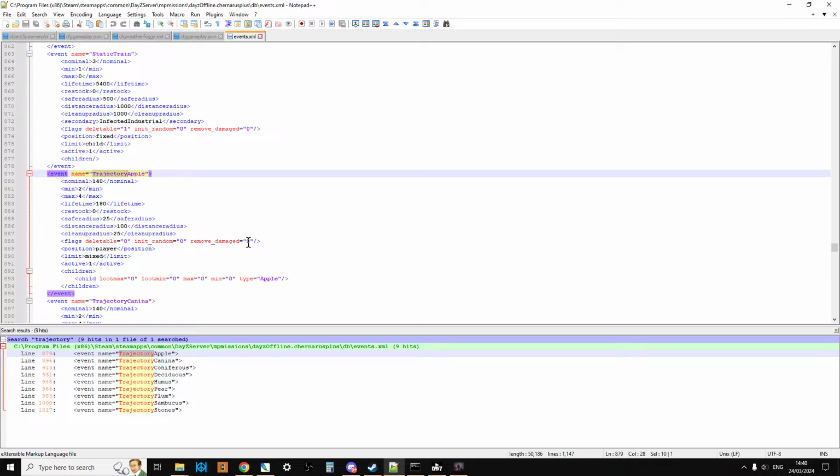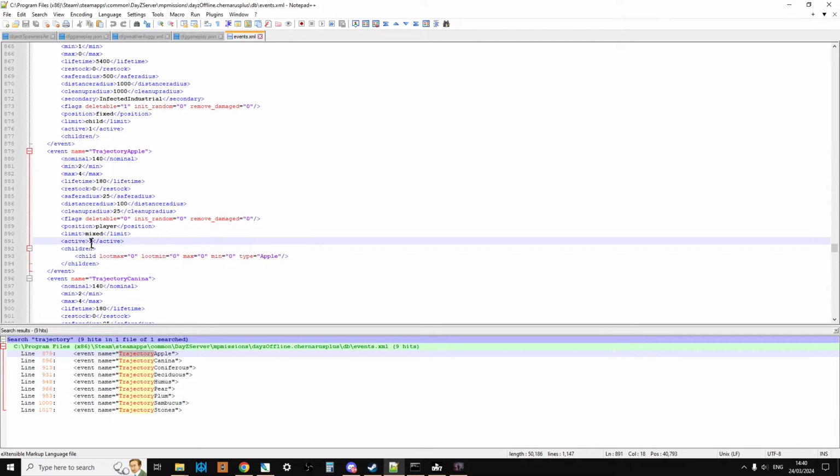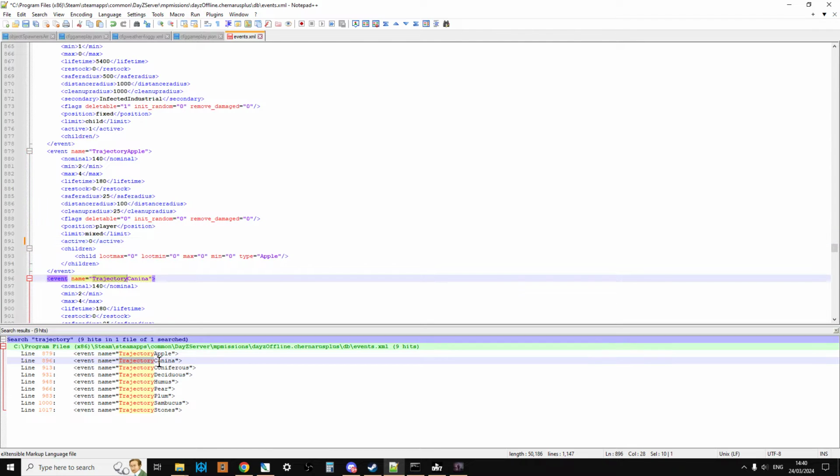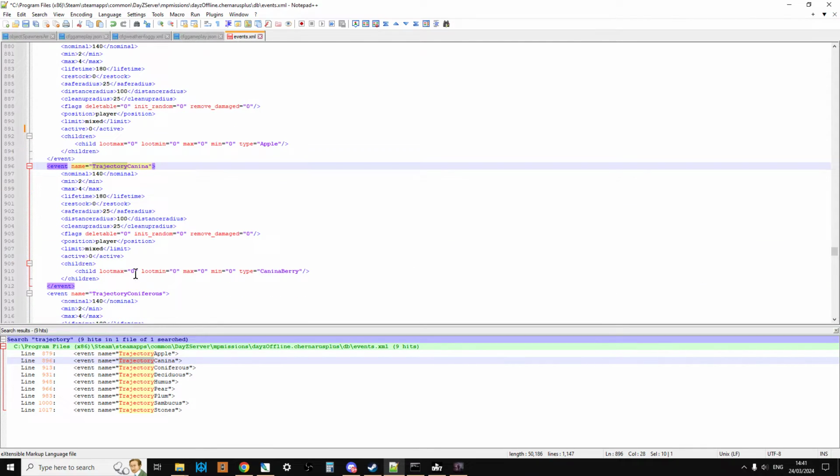So what we want to do is go through and turn these events off. And luckily DayZ makes it very, very easy to do that, in that we have the active line. So all we want to do is change that to a 0. So that's apples. Then we've got berries, which is off anyway.